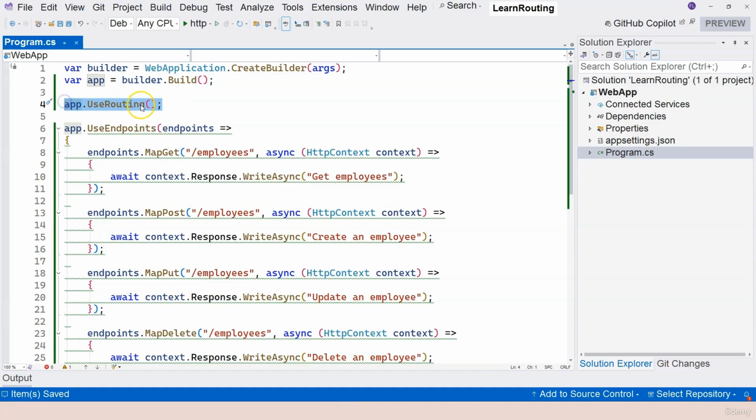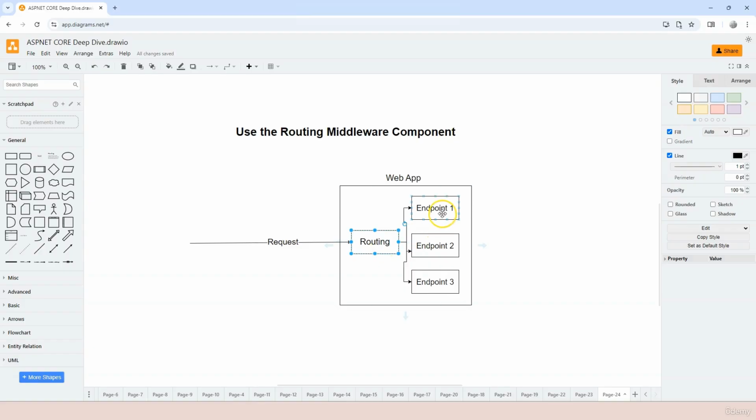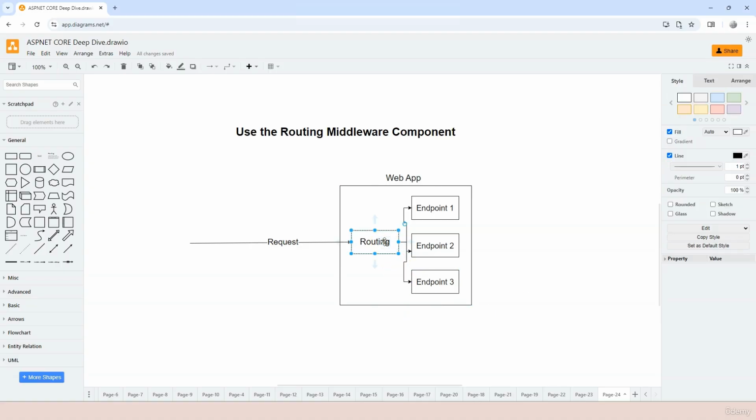Now, applying this is easy. Understanding it is another story, which is still easy, but we need to cover that. So let's go into this diagram again. We have already placed the routing middleware in front of our endpoint middleware. Remember, this sequence is very important. We have learned middleware, and you know that where you place a middleware component is very important because middleware components are actually executed one after another. The order is very important. We always need to place the routing middleware before our endpoint middleware.